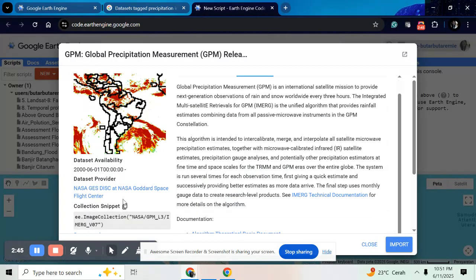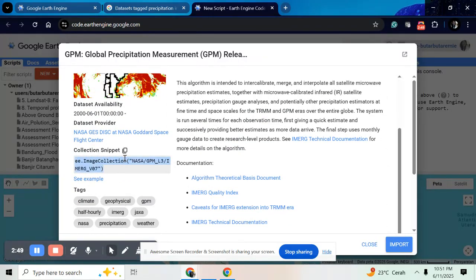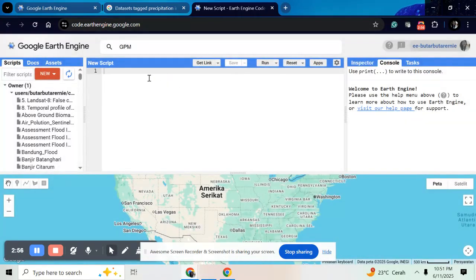Okay, just copy the snippet here. It's already copied, and then go to your script. For example, var pr, paste here, and do the filterDate with yours, whichever date. For example, I want to know about 2024, from January until February, and then just do the filter, select the band.